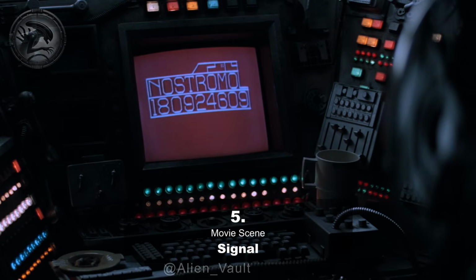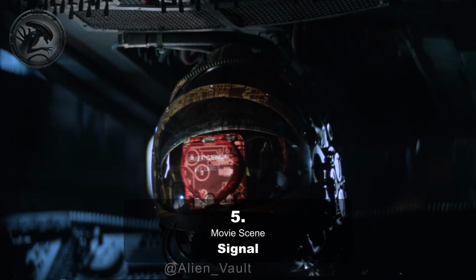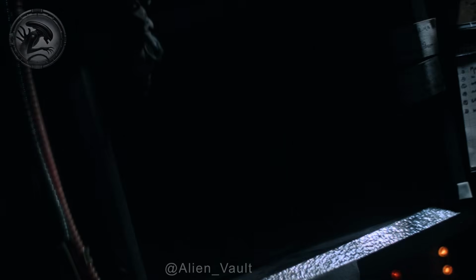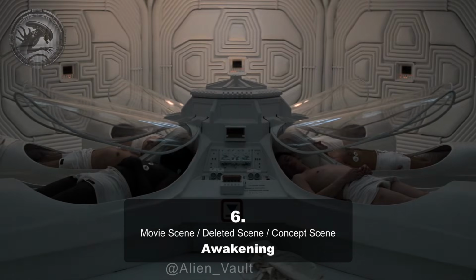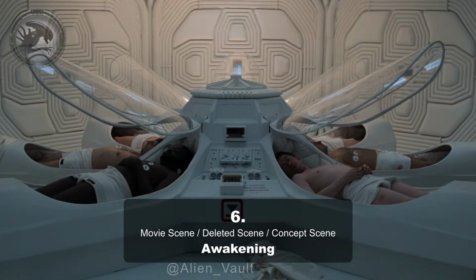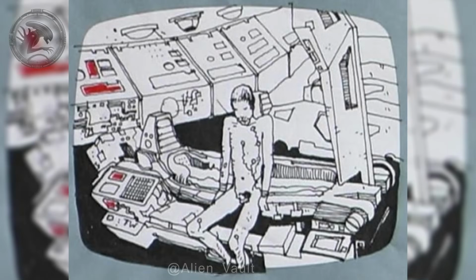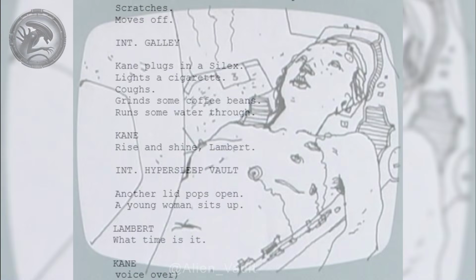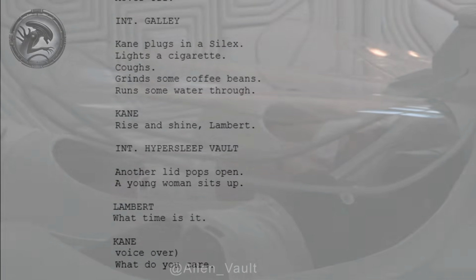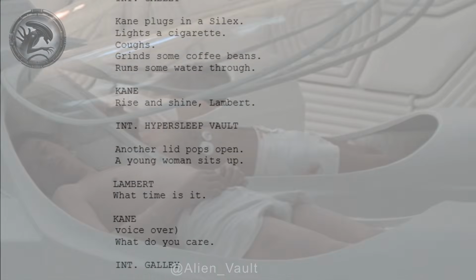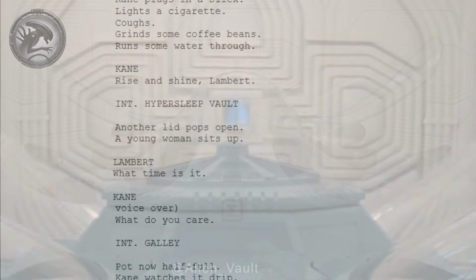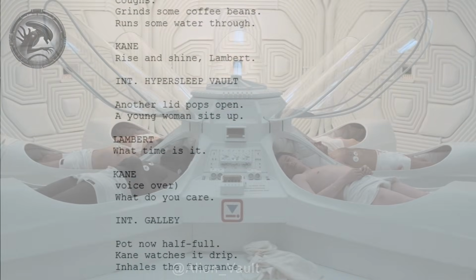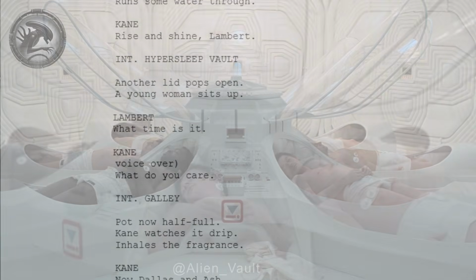5. A mysterious unknown signal interrupts Nostromo's journey and awakens the crew. 6. The awakening scene. The original intention was to depict the crew naked, each waking up in turn, as presented in the final screenplay. According to the screenplay, the lids of the cryo tubes were also supposed to open at different rates for each person, unlike in the final film.